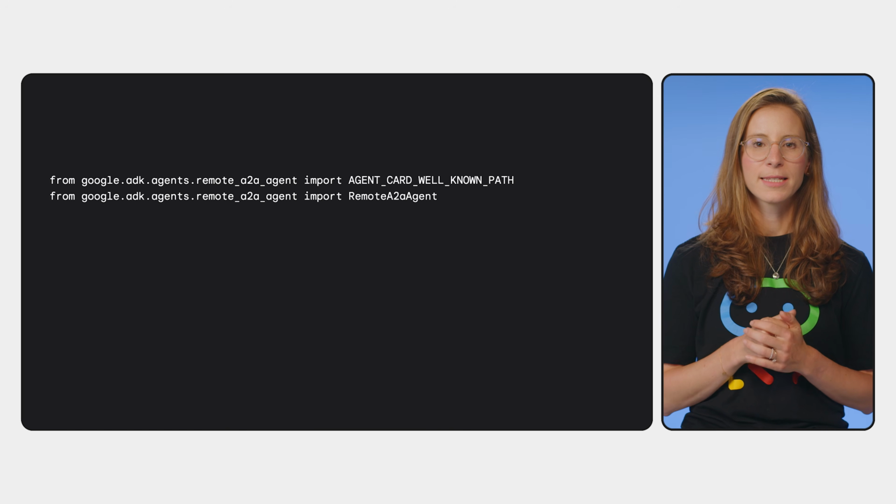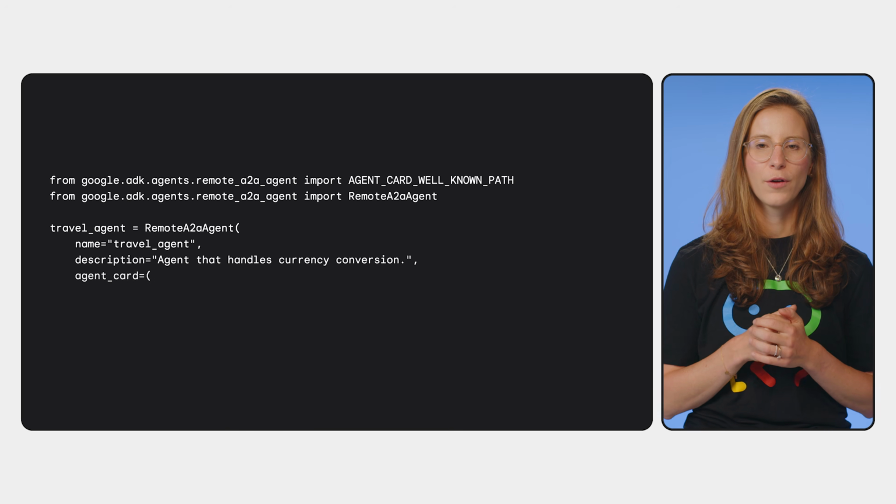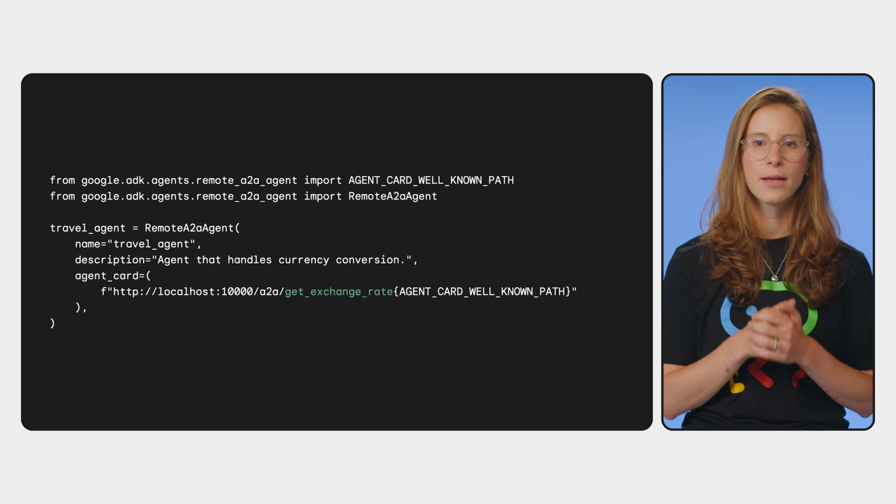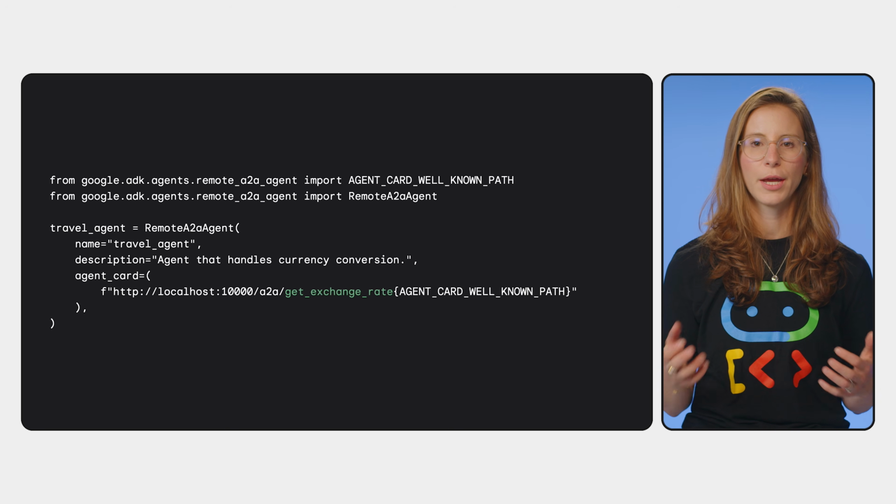But if you want to access this A2A agent from another agent, then define a remote A2A agent sub-agent and point it to the public agent card. Nice! You've successfully built a complete end-to-end agentic system.